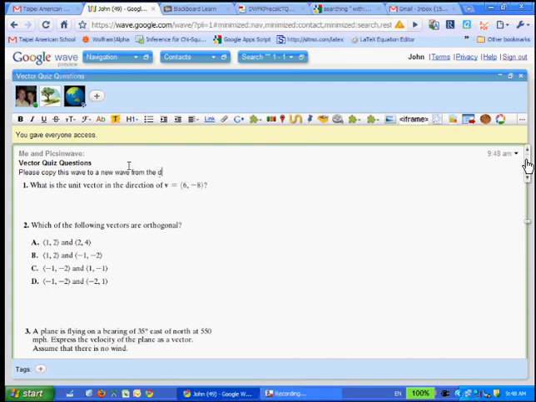What I'm going to have them do is I'm going to have them copy this into their own wave, insert their solutions after the problem. That's why I left space in between. And then once they do that, they're going to drag and drop their responses into a specified wave. And so they're actually going to create their responses online and then send it back to me.